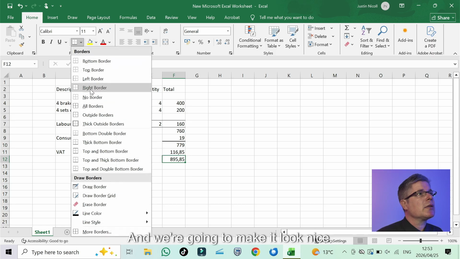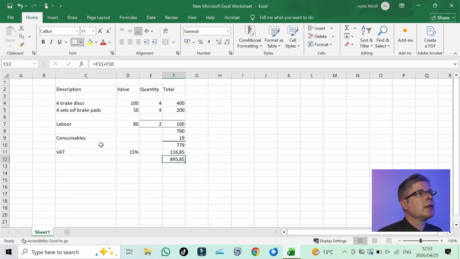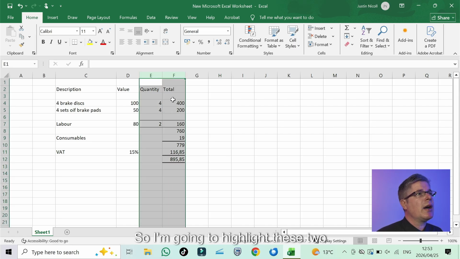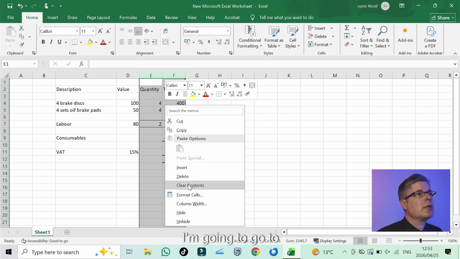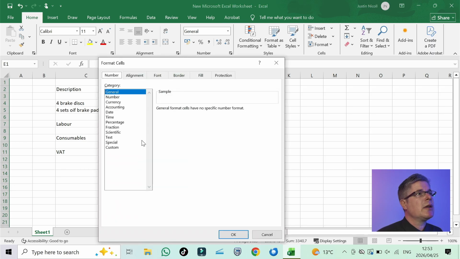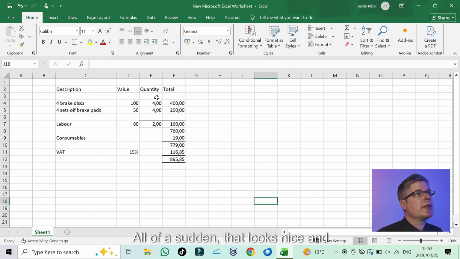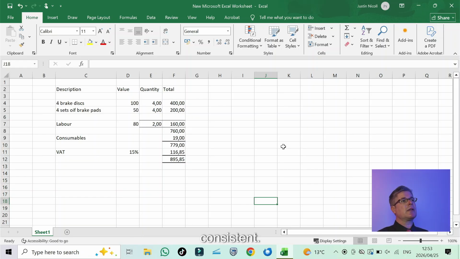And we're going to make it look nice. Now, we've got a little bit of a mess here with inconsistencies. So I'm going to highlight these two columns. I'm going to go to Format Cells. I'm going to put a number. I'm going to give it a 1,000 separator. All of a sudden, that looks nice and consistent.